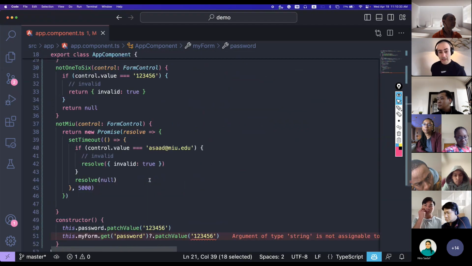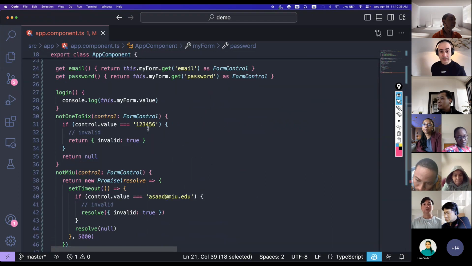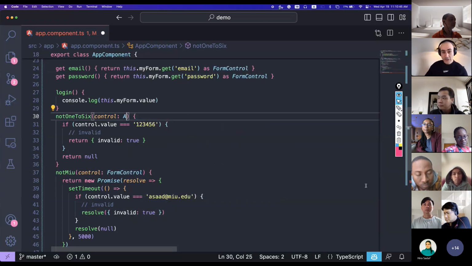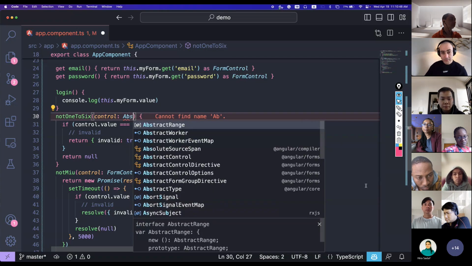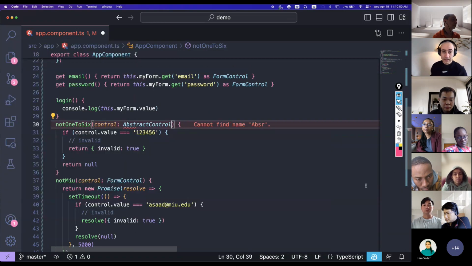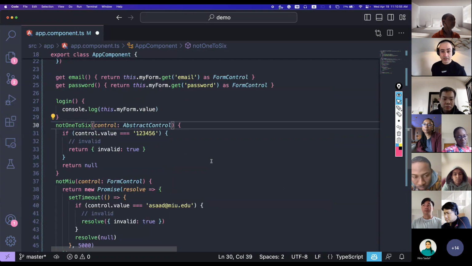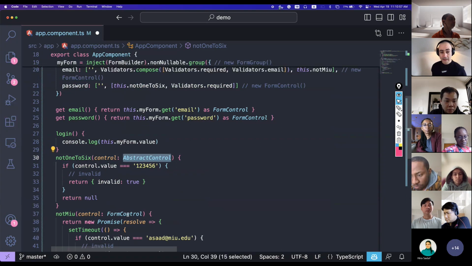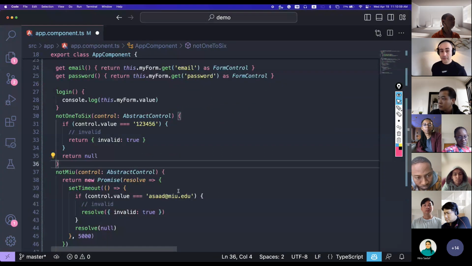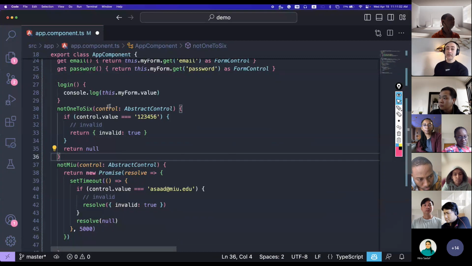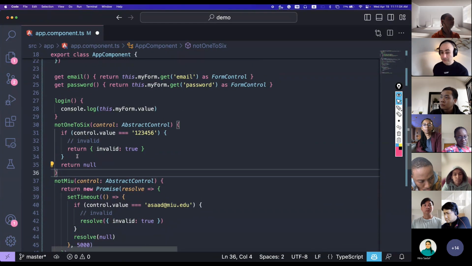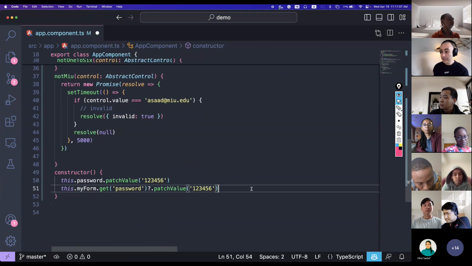And when I checked the documentation again, it turned out that the parameter that we accept in the custom validator should be of abstract control type and not form control type. So if we change this to abstract control, now my problem has been resolved. I just needed to correctly type the parameter that these validators receive in order to fix any issues.